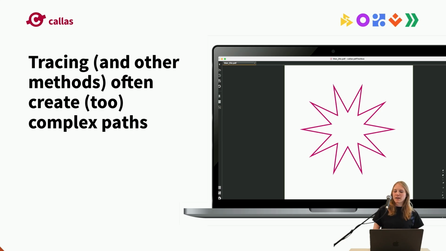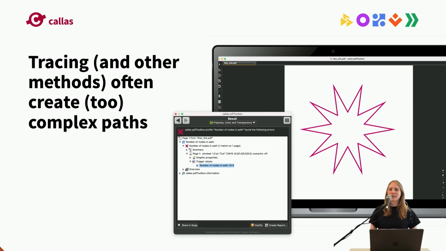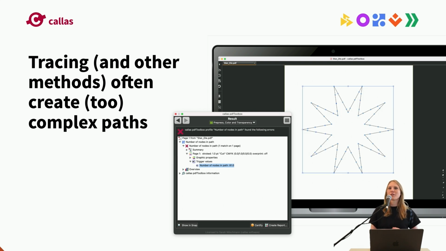So on my file, for example, I have this star line path, and if I run a pre-flight check in pdfToolbox, it tells me that it contains 81 path nodes, which is quite a lot for this simple shape. If I turn on the path preview, you can also see all the nodes in there, and a lot of them are just not necessary.